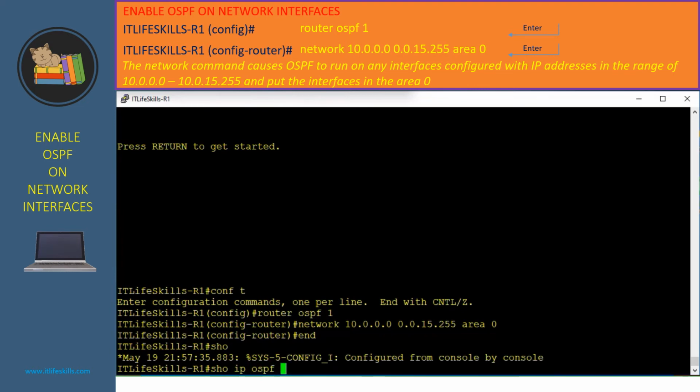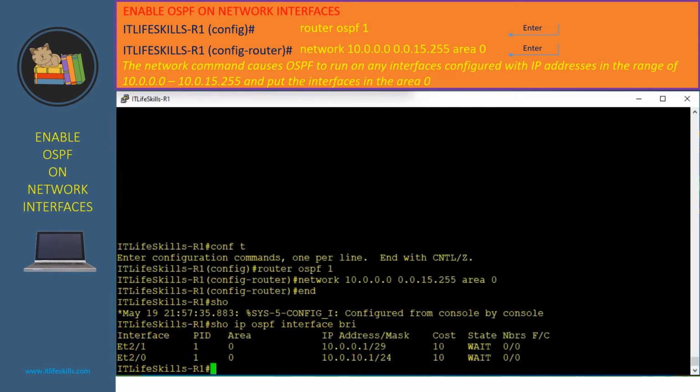Now let's exit this and verify our configuration. Show IP OSPF interface brief, then hit enter. This command tells us which interfaces are running OSPF, and in this case it is running on the interfaces E21 and E20. Everything looks good.